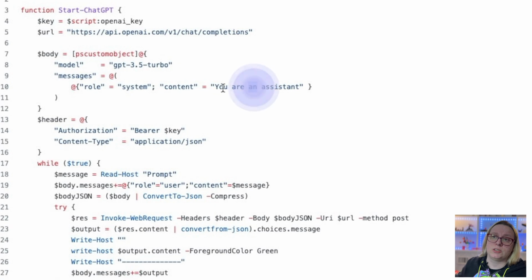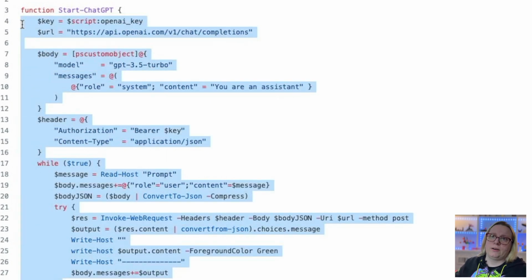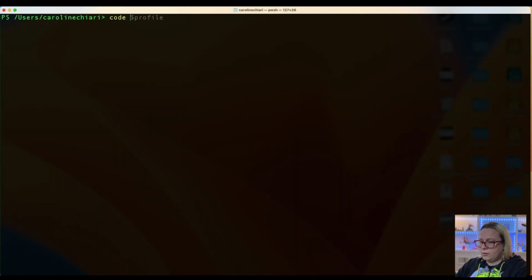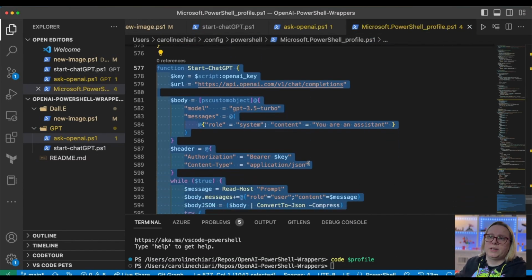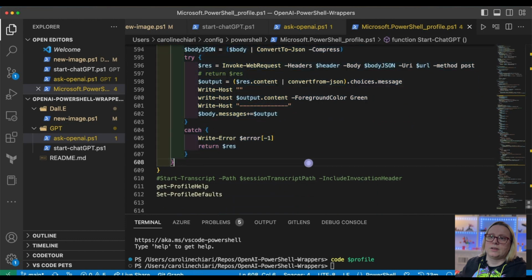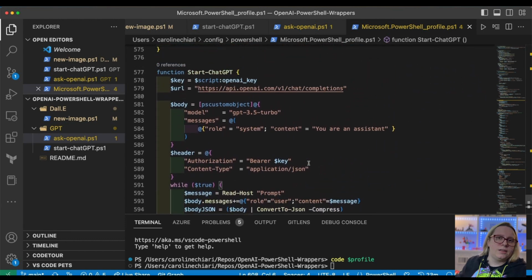If you want, you can change the content here to you are a nice assistant, you're helpful, whatever. I think this describes the tone that the assistant is going to give. So what you do is you copy this function right here with your API key, and then you can say code profile. It's going to open your profile and you paste it in there. Right, you paste that in here, and now you have your own ChatGPT.